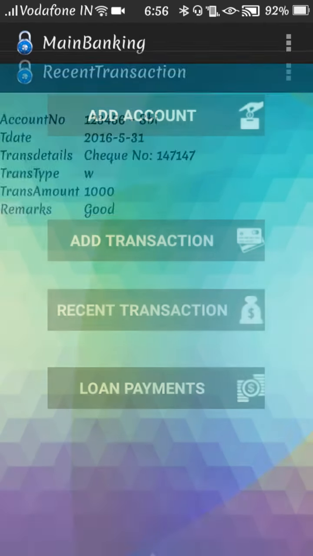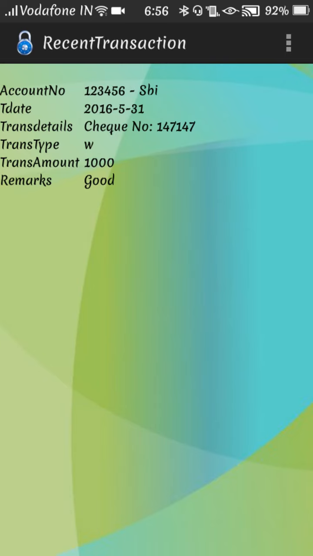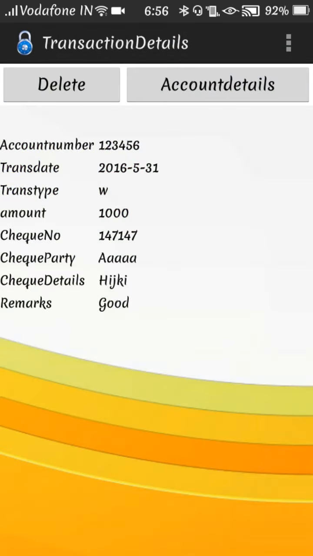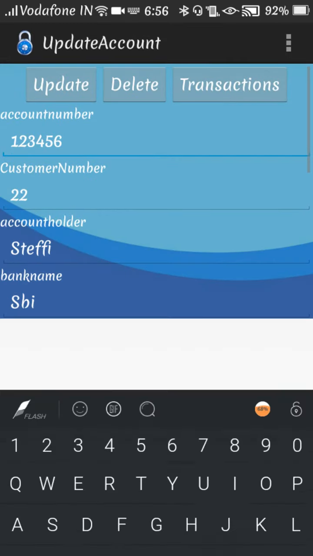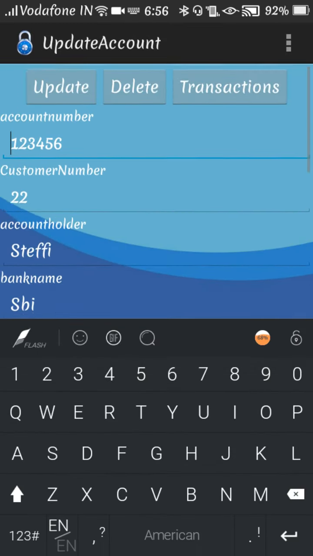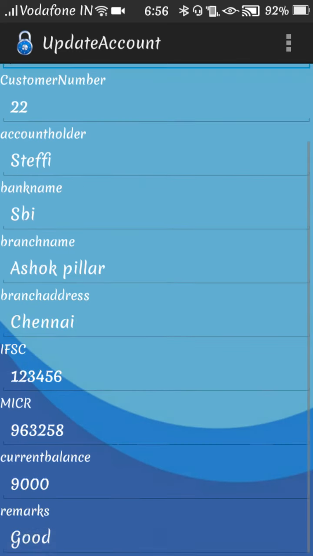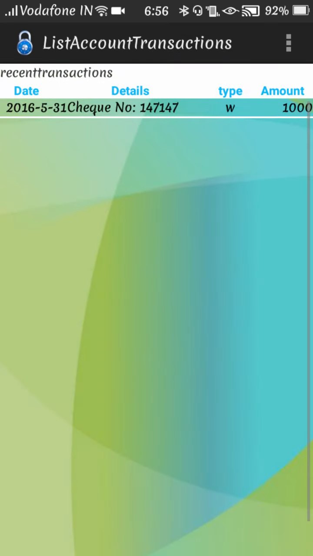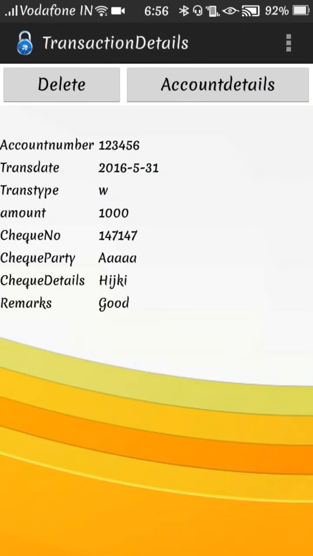You can also view your recent transactions here. This is the recent transaction I have had. See, this is our recent transaction. Let's go with account details. You can also update or delete your account here. You have the options for that. Transaction, your cheque details, and all the details will be displayed here.